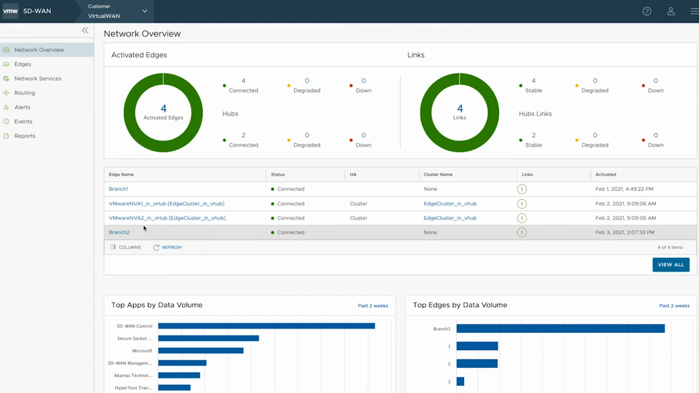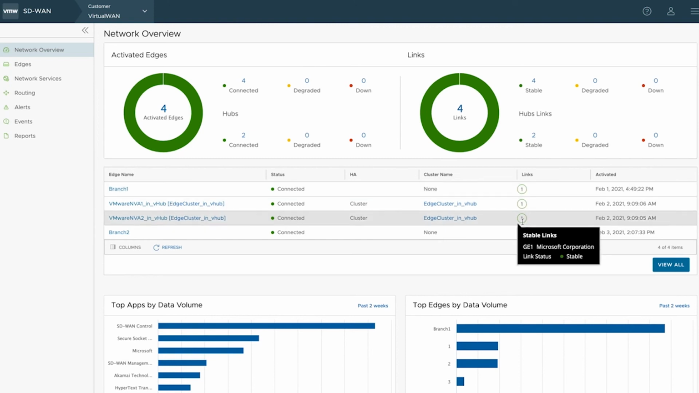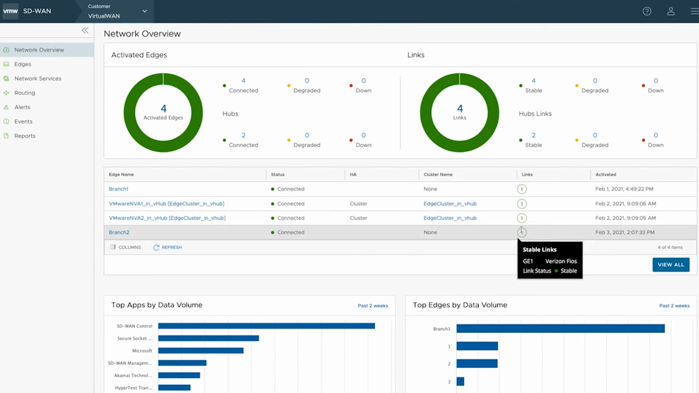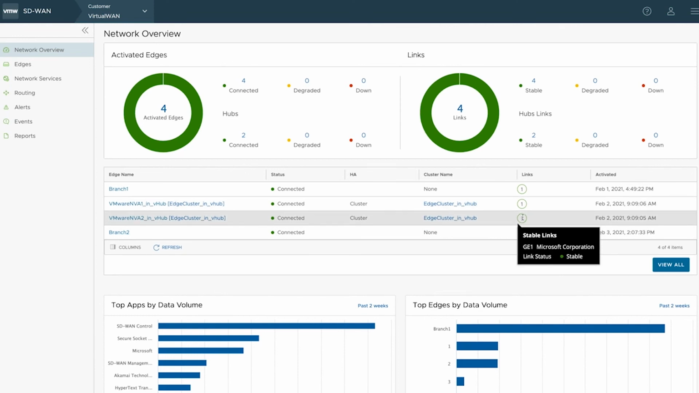We are now on the VMware SD-WAN orchestrator. We can see we have branch 1 with LTE connectivity, branch 2 with broadband Verizon connectivity, and the other two are the VMware SD-WAN edges that are deployed in vHub connected via Azure cloud.